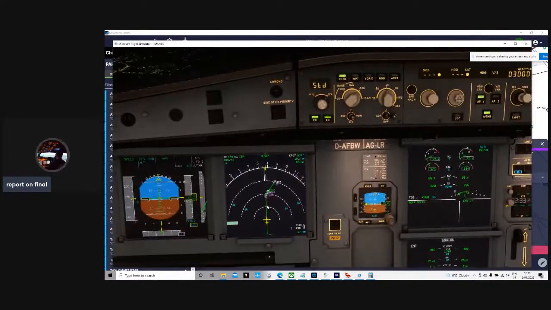Yeah, I put the slats out too early. S speed is the correct point for the flaps. So I did say speed check, but it's been a while. I forgot how to do that. So good practice.